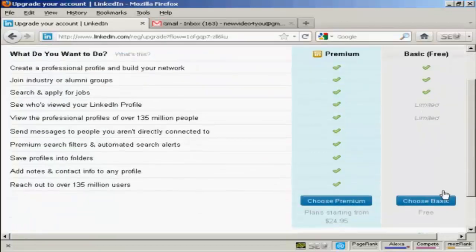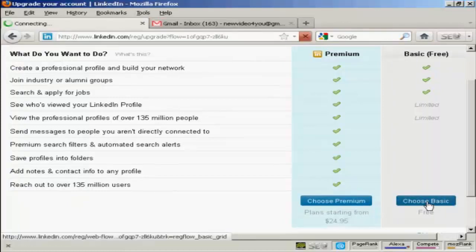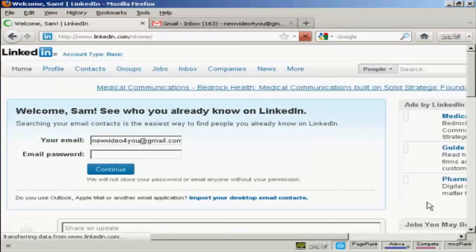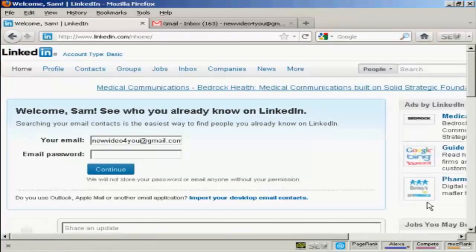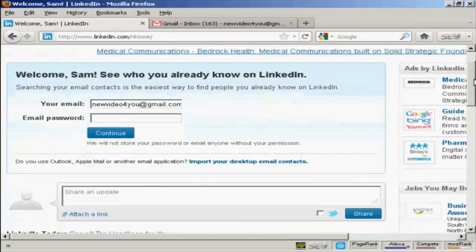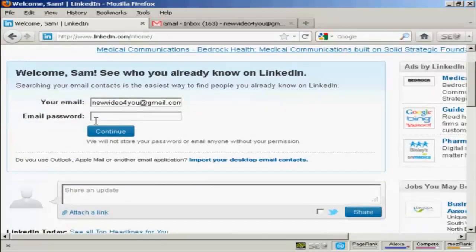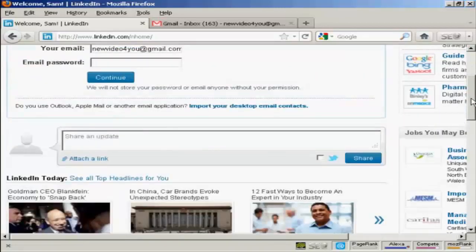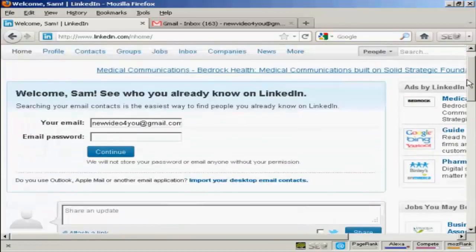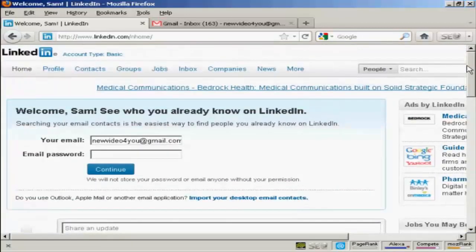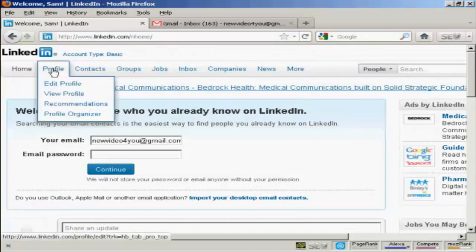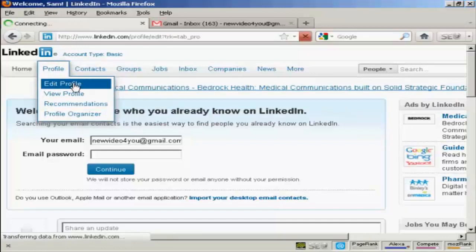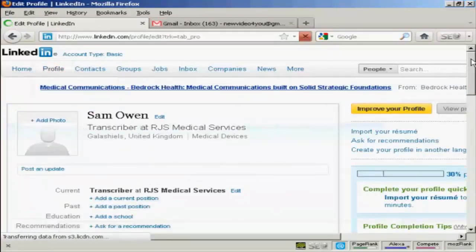I'm actually going to just simply stick with the basic one and click here on Choose Basic, and there we go, that is done, and it's prompting me to log in again and see who else I know from my Gmail inbox. I'm actually going to skip all this, and now I'm going to go ahead and start building my profile. So what we can do here is click here on Edit Profile to start to build this up.